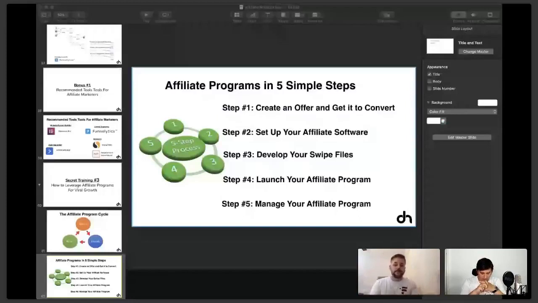Next, setting up your affiliate software. There's a lot of affiliate softwares out there. We personally use Tapfiliate at Funnelytics. It's a great affiliate software. I've used it since the very beginning. There are a lot of affiliate softwares, though. You can use them in ClickFunnels, Kartra. There's quite a lot. It all really just depends on your needs as a business owner.